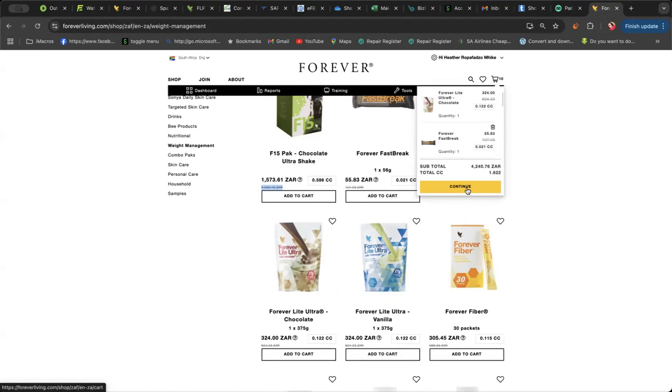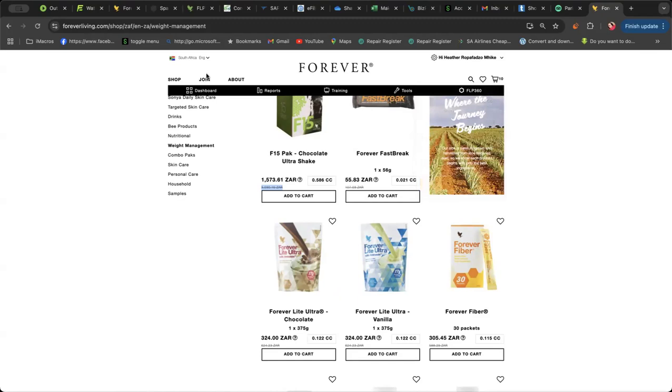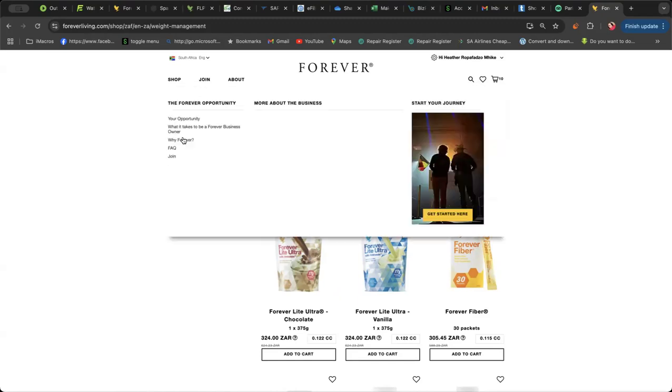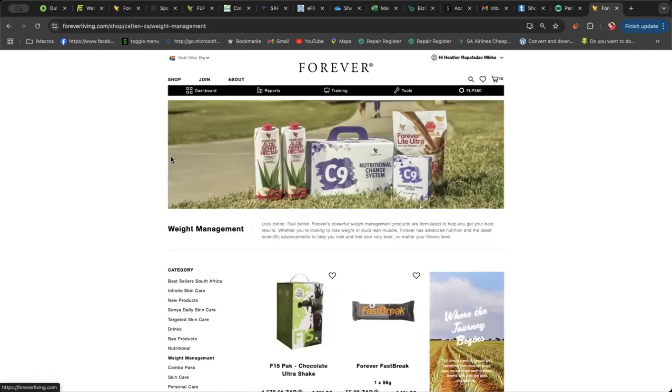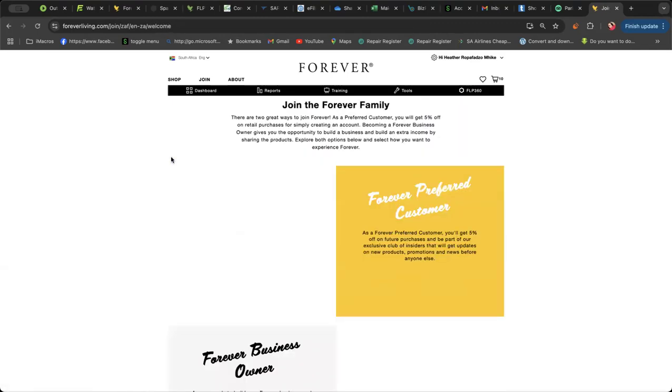So this is how you do your orders online through your back office. You also have the option, if someone wants to join, you can come here and select the option to join, and they can either join as a full member, which is what we call a forever business owner, or they can join as a preferred customer.